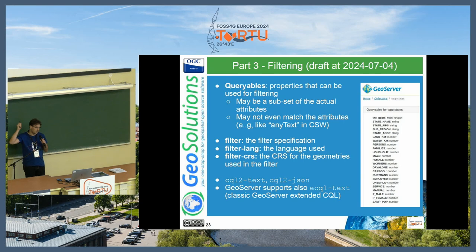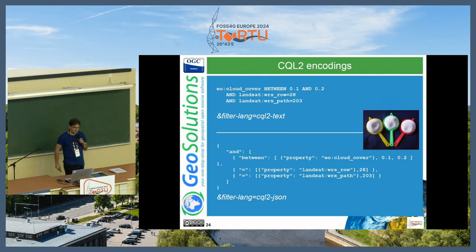Common choices are CQL2 text and CQL2 JSON. So I can write the filter like this, with filter-lang CQL2 text, and say, oh, my cloud cover should be between this and that and a few other parameters, or I can write it as CQL2 JSON expressing the same thing for machine-to-machine communication. I don't know if the JSON version is current regarding the specification, but it shouldn't be that far away if it isn't.